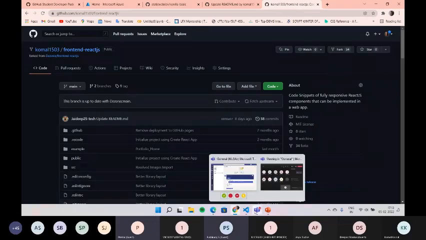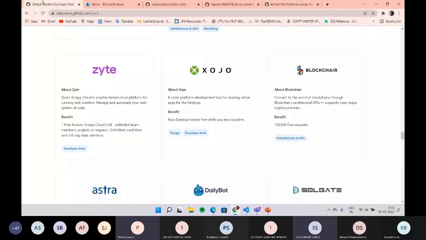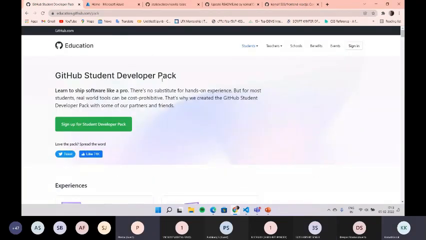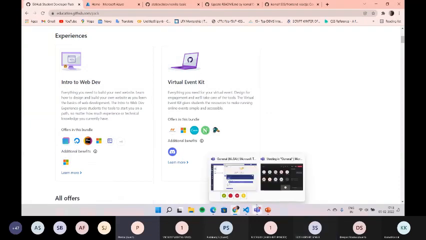Yes, ma'am. Thank you. Any other doubt? Can you repeat how can we get access to all that Canva Pro and Microsoft Azure 1 year subscription? This is the GitHub Student Developer Pack. You just have to sign up with your student mail ID. Then you will get access to all these features. Okay. Any other doubt?